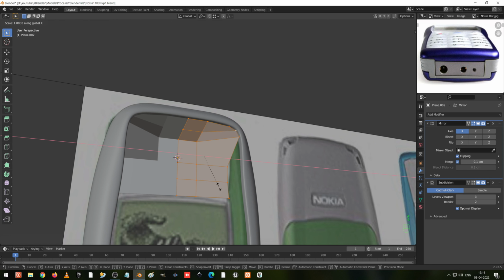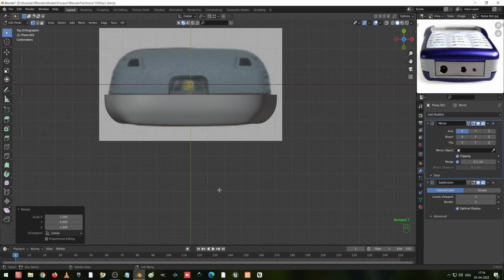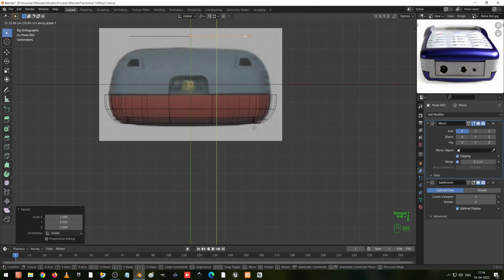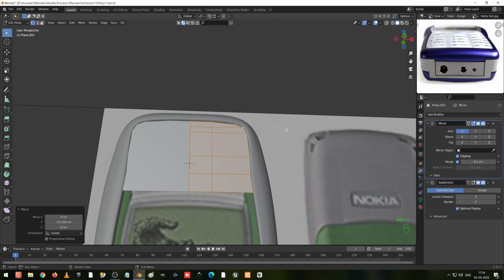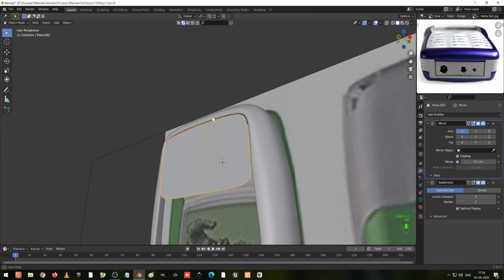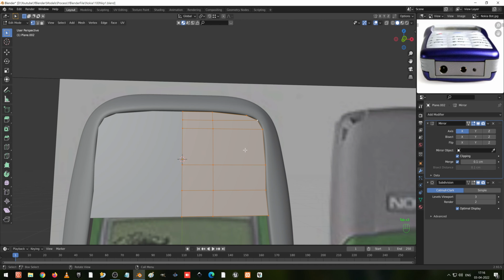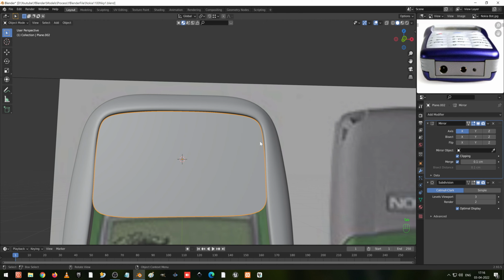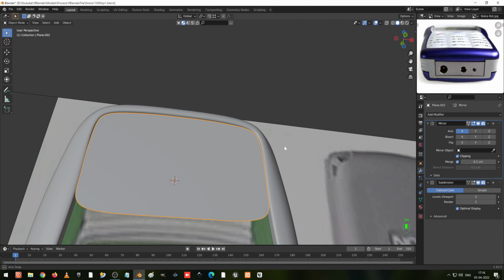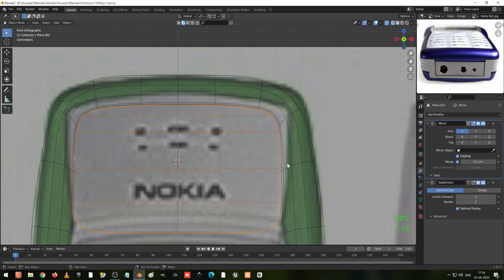Scale it in the Y axis to 0, top view, Shift Z and G Y using this control. Okay, now the shape looks like this. So what we expected, it came. Okay, almost we have covered the shape.